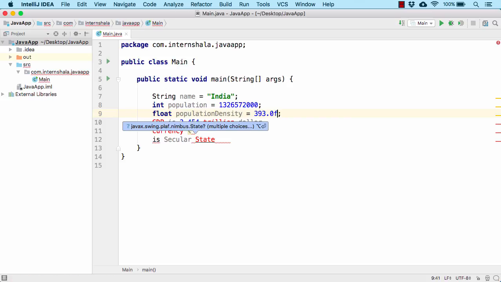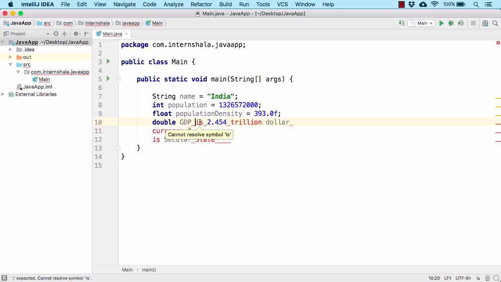I am using a small f here. So always remember whenever we use a floating point value, always end it with the help of small f. And now below it we again have a decimal number. Now this time I am going to represent it with the help of a double, space GDP equal to this much value. End it with a semicolon and let us remove the text.